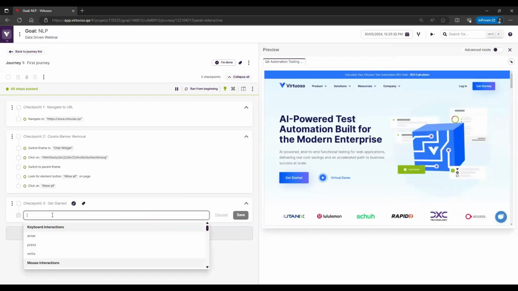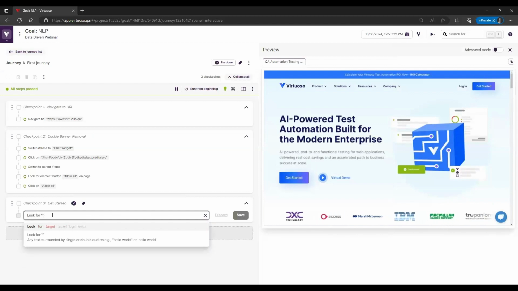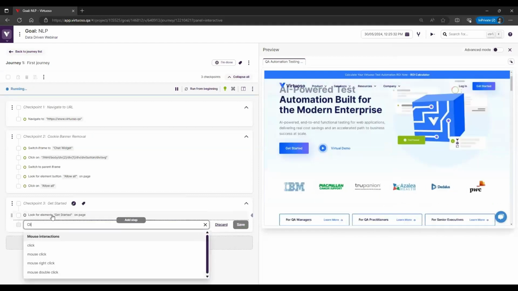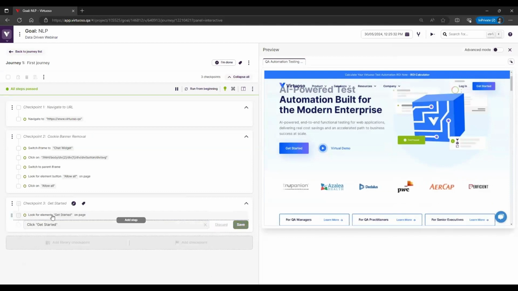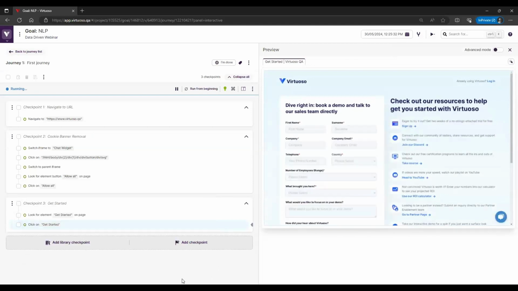So returning over here, the first thing we're going to do is try to complete the form for booking a demo with Virtuoso. I'm just going to say look for get started. It performs that, and then click get started. Now that returns us to the form over here.